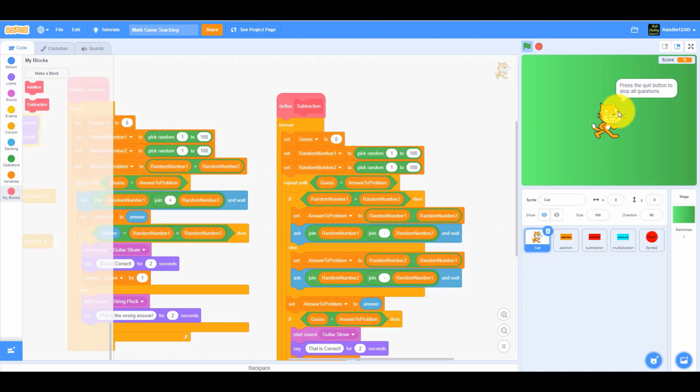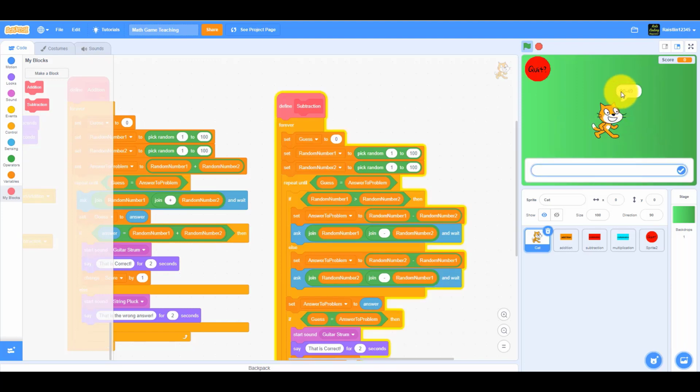Let's try it out. So I have the subtraction button and the addition button. Let's say I click on subtraction. Boom, now it will not be negative. As you can see, 90 minus 49 is not a negative number. So let's say I get it wrong, then it'll do that. But if I get it right, then it'll do this.